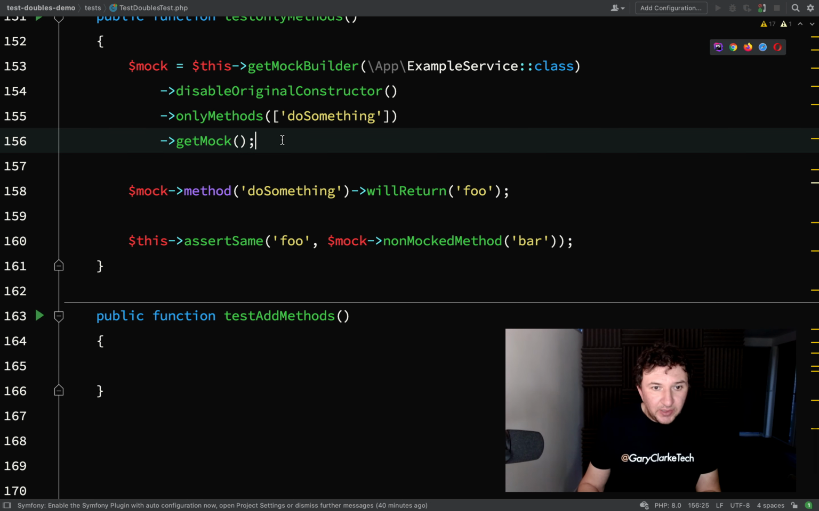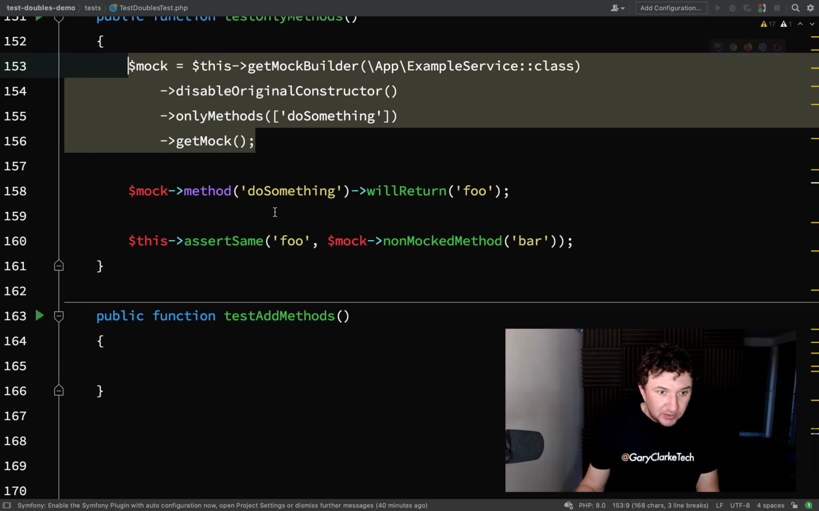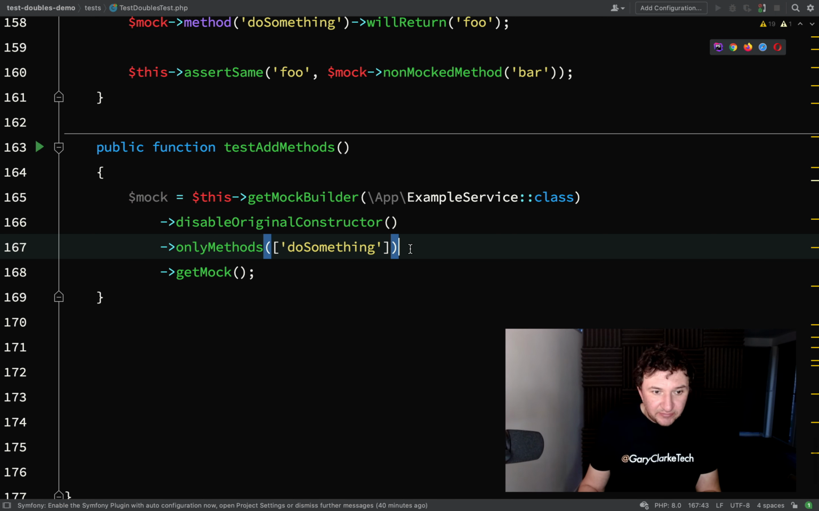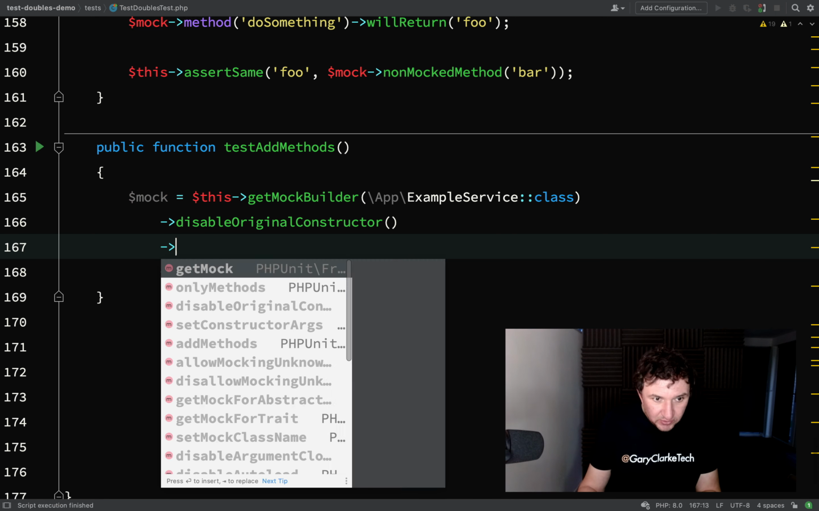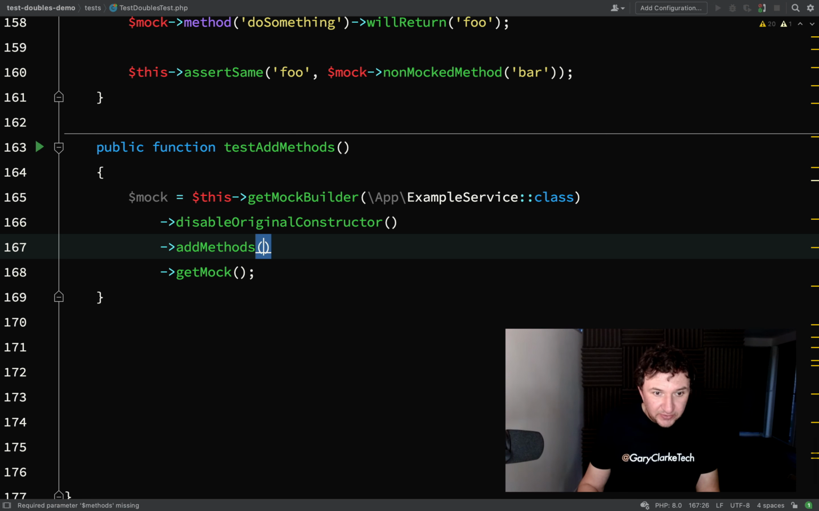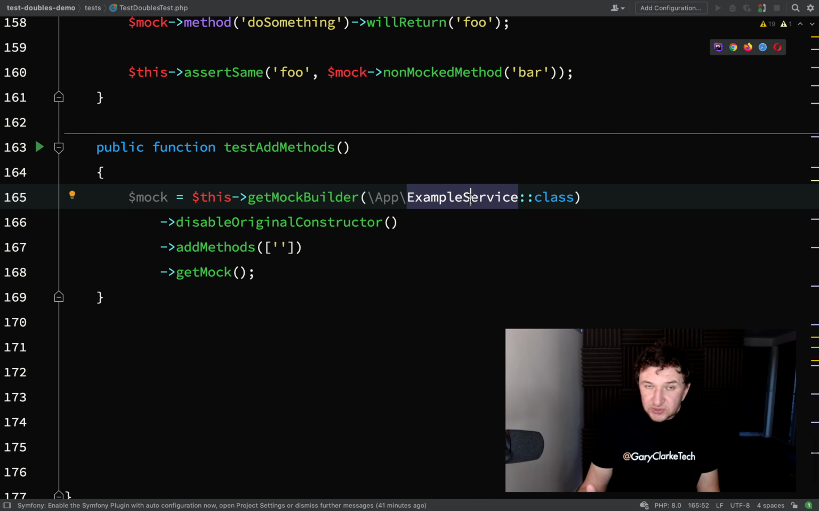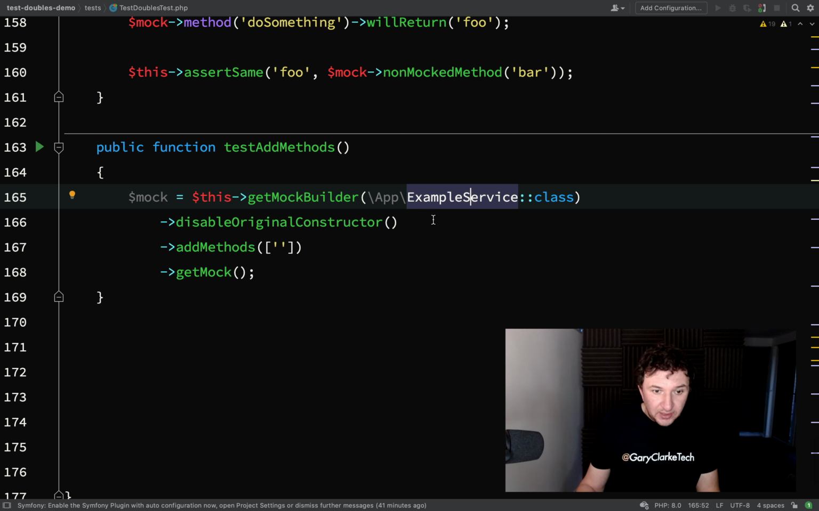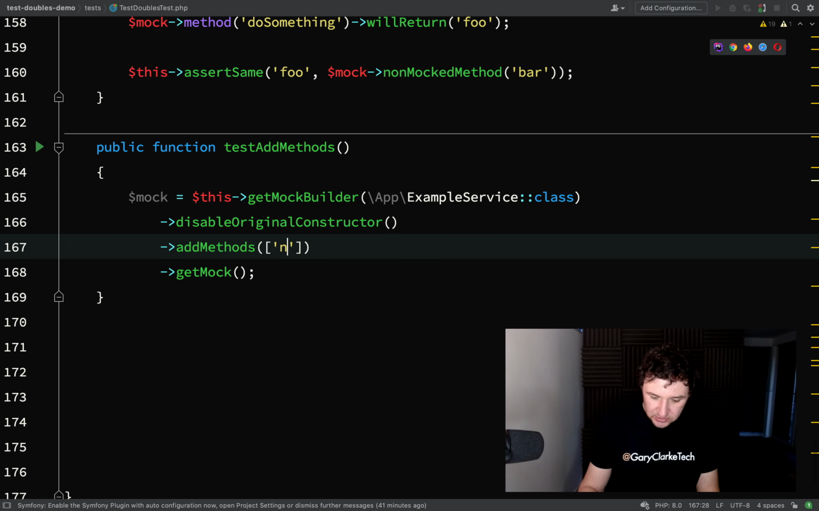So there's only one bit that I'm going to change. So just grab the mock from the previous test that we did, and it's this line here. Instead of only methods, we're going to have a line called add methods. Again, this takes an array, and you can use this to add method names for methods which don't actually exist yet on your class. So this will not exist on my example service, and I'm going to call it non-existent method just to be explicit.